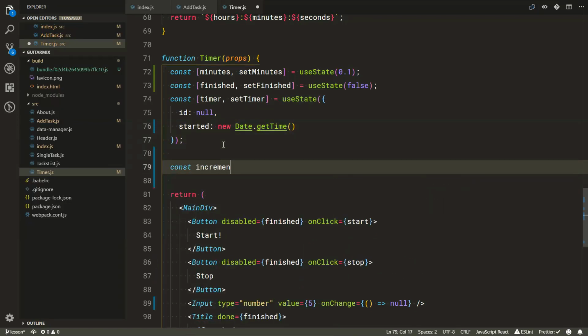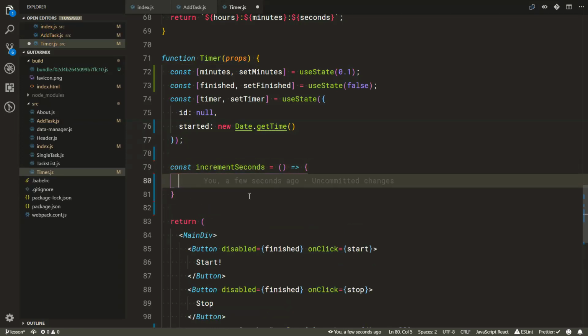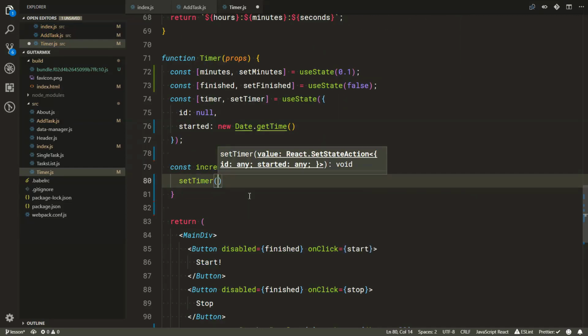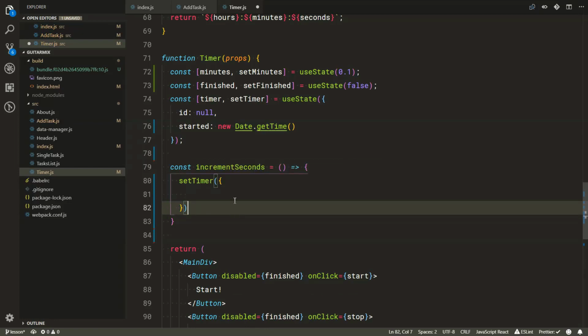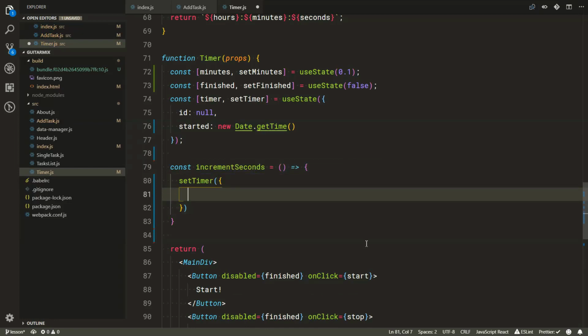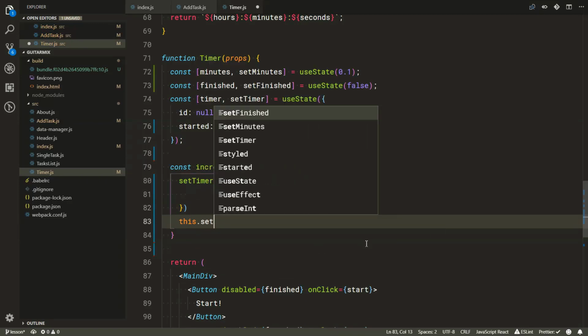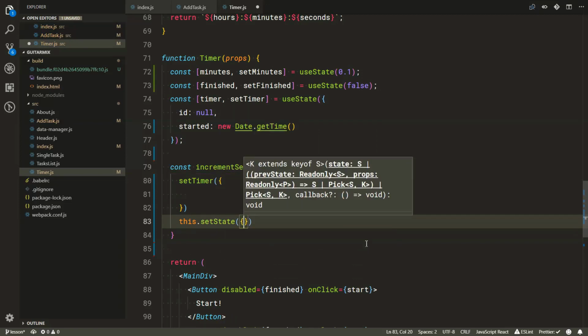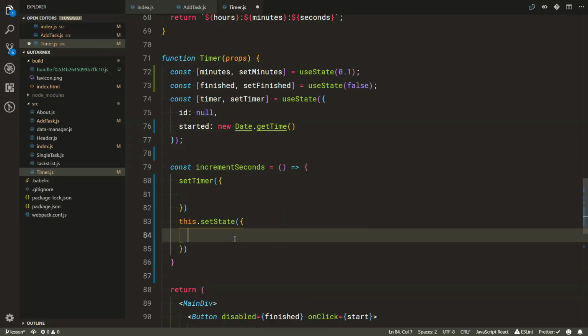Let's also write a function that would increment those seconds. So now here's an interesting caveat. When we use set timer, we cannot just do this as we would do in old React, as we would do in classes. In classes we can make this set state, and it would not overwrite all state, it would just touch the seconds part. All the other state would be intact.